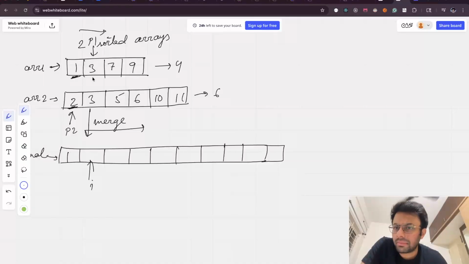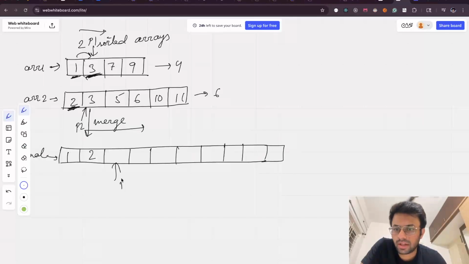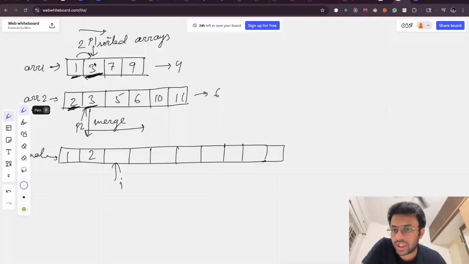Now again I'll compare this 3 with this 2. Remember, P1 moved ahead, but P2 didn't move ahead. Now I'm comparing 3 with 2. 2 is smaller, so I'll place 2 here. Then I'll move P2 ahead and the index ahead as well. Now I'll compare this 3 with this 3. It is less than or equal to, so my if condition is true, so I'll put this element here. So I'll again move ahead P1.